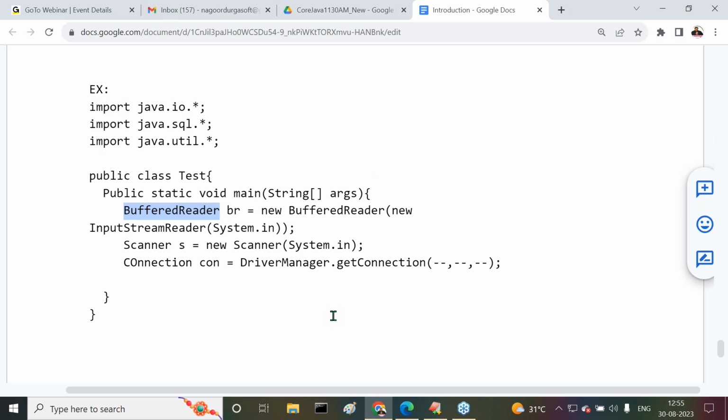Now tell me, if you know BufferedReader is a class which is coming from java.io, well and good. But I don't know in which package BufferedReader is available. But definitely it is coming from one of these three packages. But from which package? And next one, Scanner is available here. But from which package is the Scanner coming? I don't know. Is Scanner provided by java.io or java.sql or java.util? That we don't know. Next one, Connection is an interface we have written here. Which package is this Connection coming from?